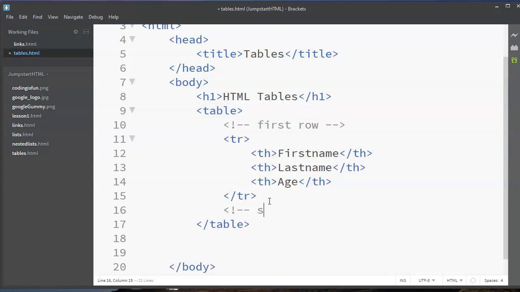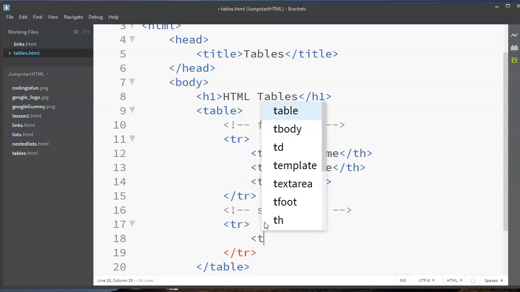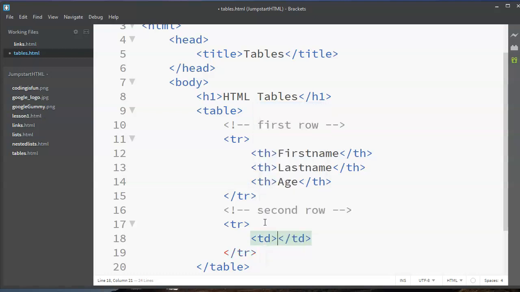So let us now add our second row. So again, comments can help me keep this straight. So this is my second row. So remember, comments start with angle bracket, exclamation point, dash, dash. They end with dash, dash, angle bracket. So we need another row. Inside of this row, we are going to put a data cell, TD. So I'm going to put Clark Kent.